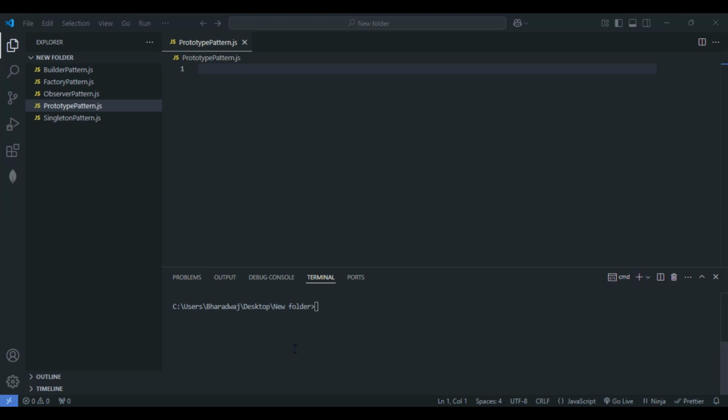I'll go with the object cloning example here. Let's consider a very simple example. I'll consider an object called original. Within the original, for name, let me give prototype. This is fine. After this, let me pass the method greet. We are just considering the method greet here.